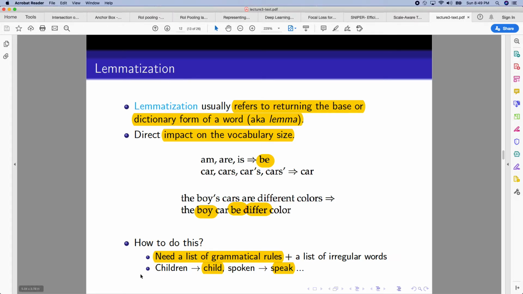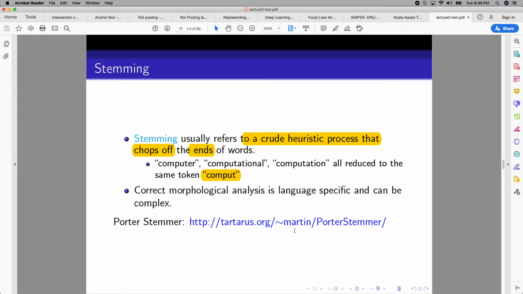So how do we do this? You need a list of grammatical rules and a list of regular words, and from that list, that's where you'll be able to reduce all the words to their dictionary form. Spoken is reduced to speak. You also have stemming, which we mentioned before, which is cutting out the ending of the word. For instance, computer, computational, computation are reduced to compute.